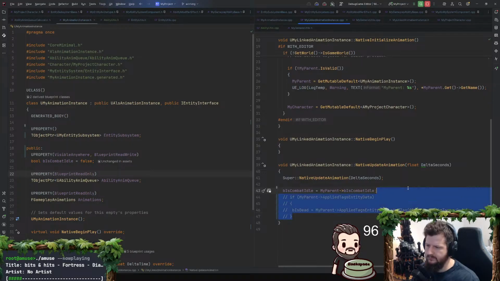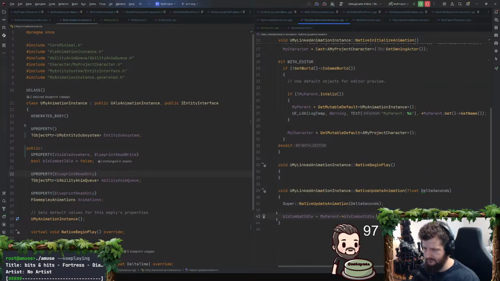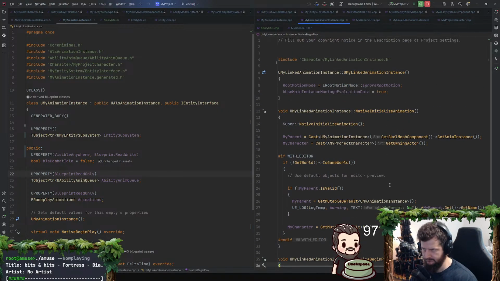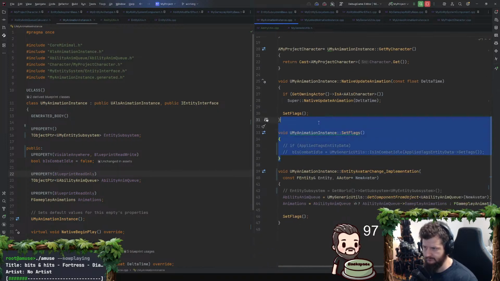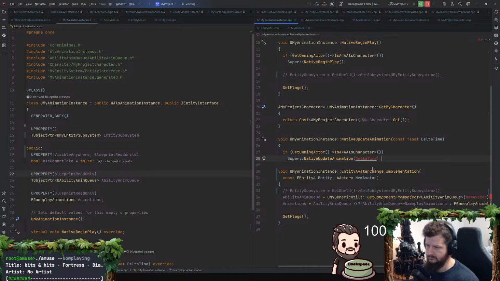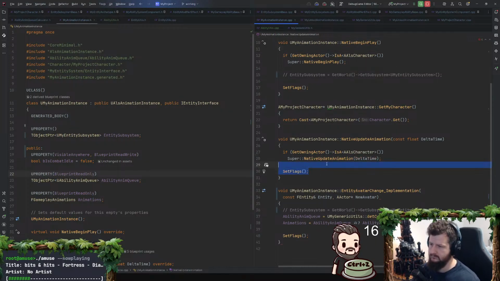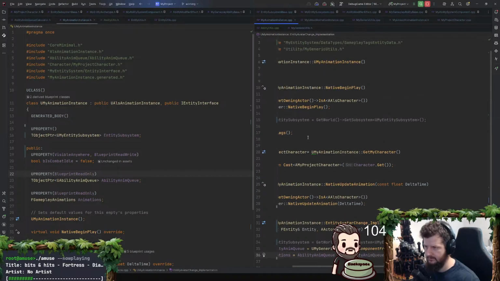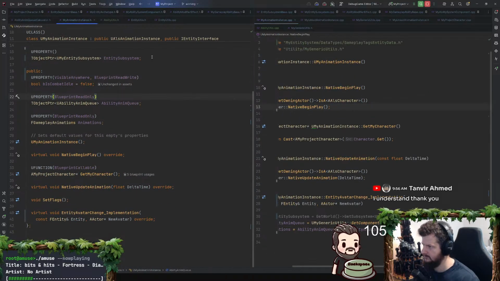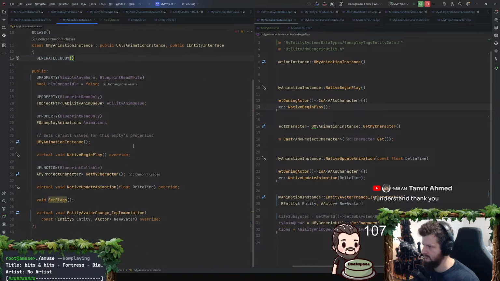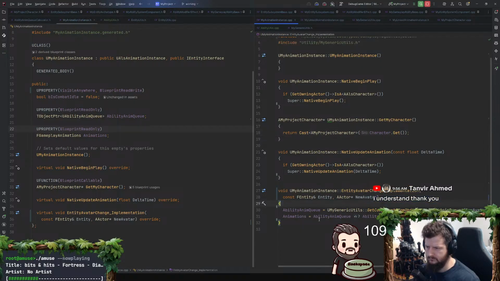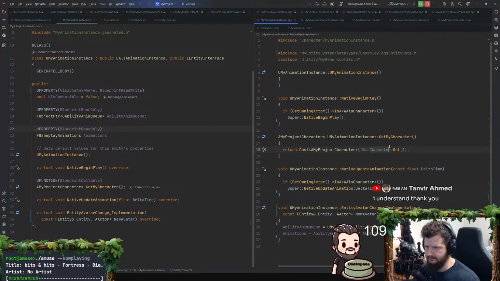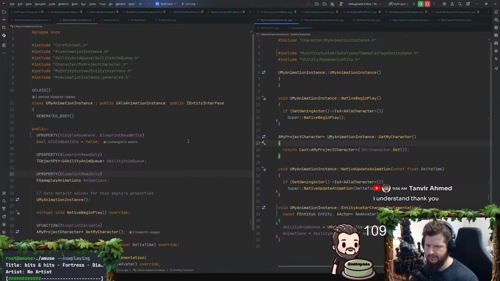Okay, this is working. I do like this. I think this is what I should do. I think this is the right way to do it. Character, yeah, that all looks good. That all looks good now.